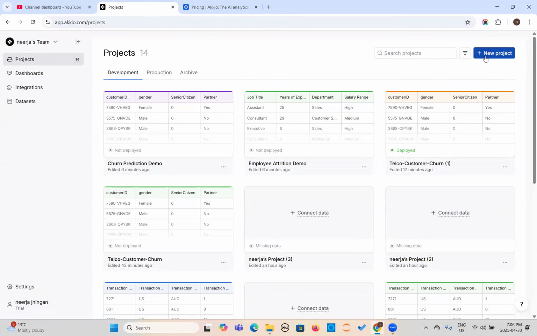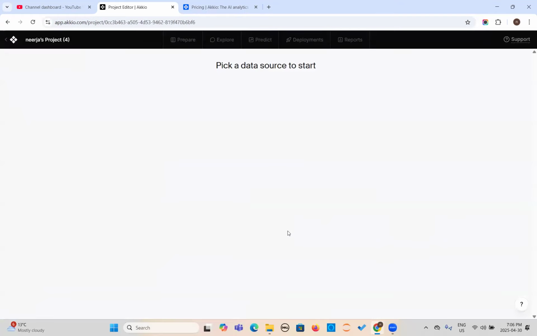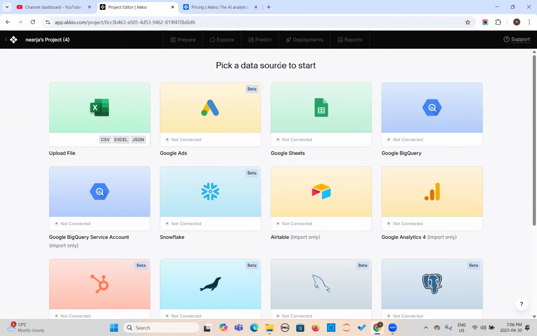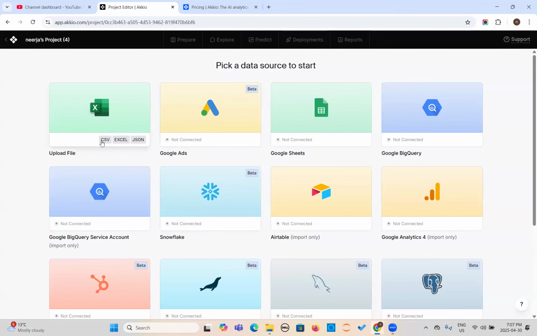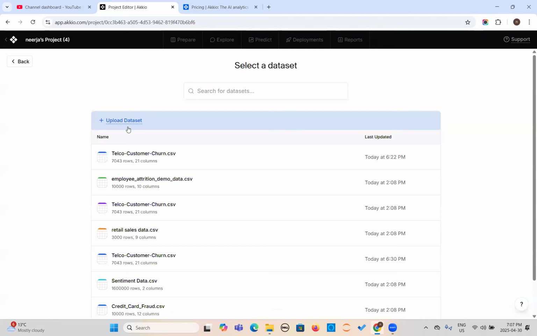The first step is to click on new project. Look at this, pick a data source to start. It is providing you many data source options. You can import the dataset from many sources: your file in the form of CSV, Excel, JSON, Google Ads, Google Sheets, Google BigQuery, Analytics, Airtable, Snowflake, HubSpot. You have so many options. I have my dataset in the form of CSV, so I'm going to click on that. Here it will show me the dataset too.